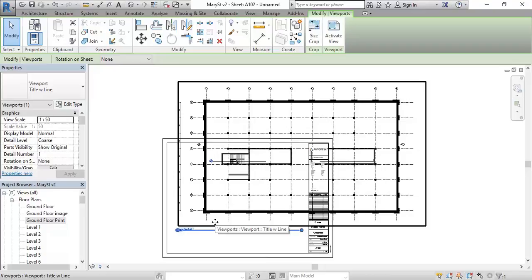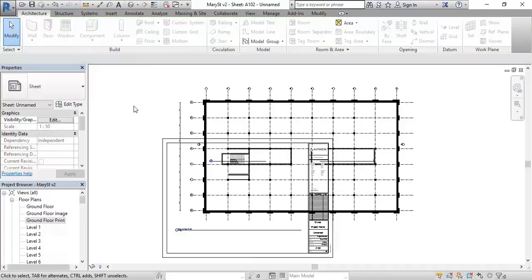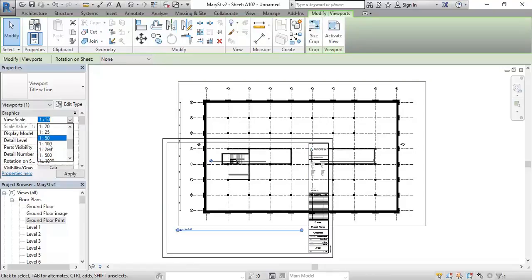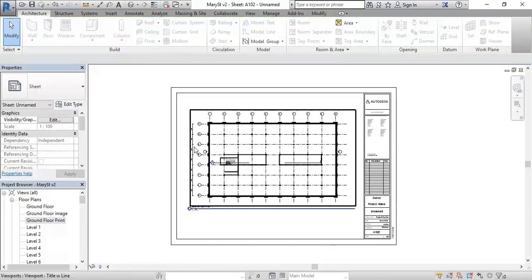1 to 50. This is 1 to 50. I've got it up there. So that's way too big. And again, these are things you can set up in the early stages of your project, and that's how you then plan out your presentation. You work out your sheet size, work out the scales that are going to be necessary or appropriate for your drawings and your presentation and your layout.